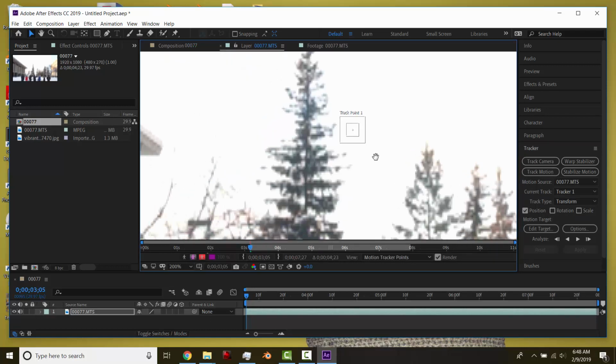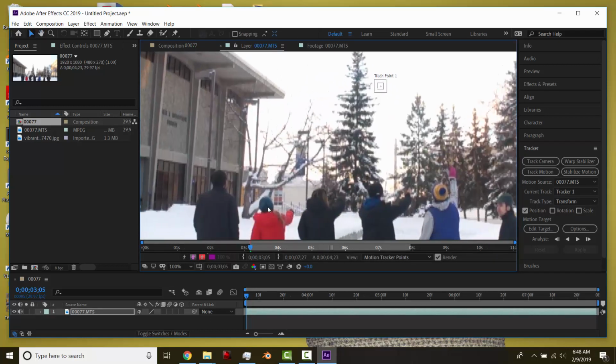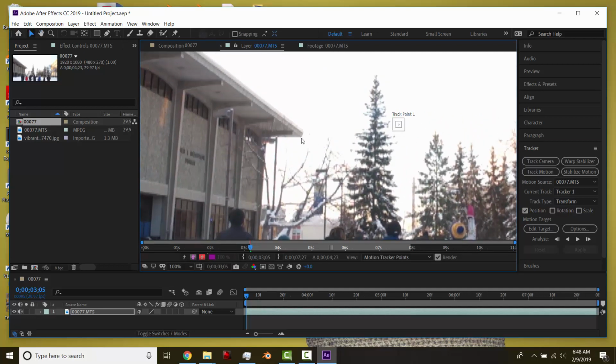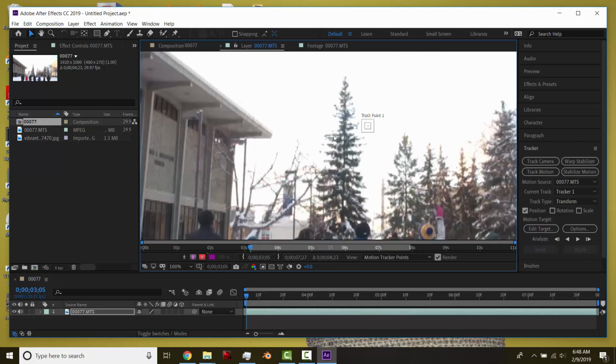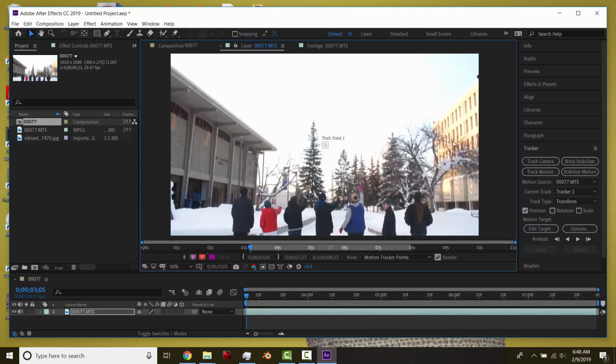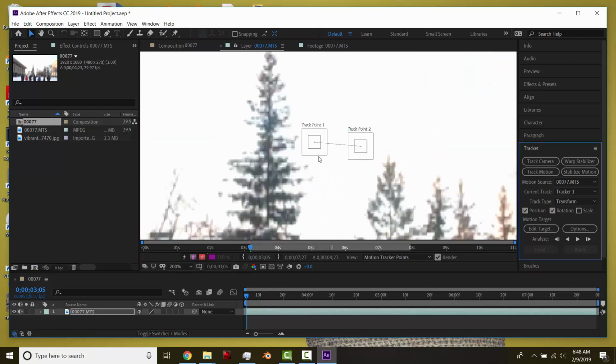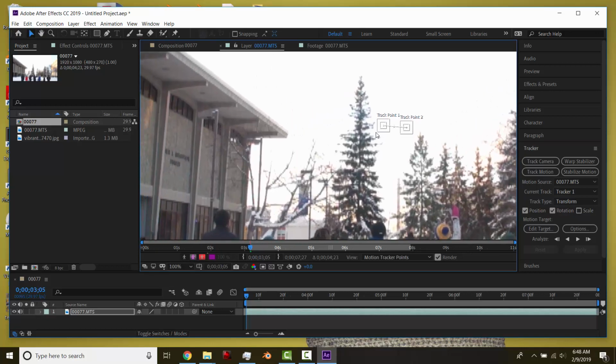Now, if I just wanted to do something like Elsbeth's hat, or just a single point where the text would stick, I could just use this single position track. But since I want the whole sky to be connected to the camera, and the camera is kind of bouncing around, it's handheld, I should also track the rotation. We don't need to do the scale.